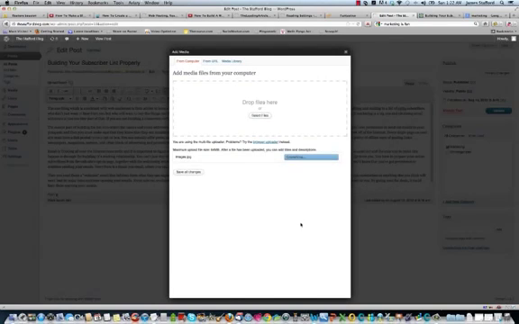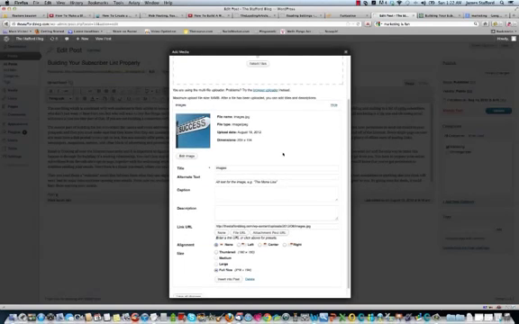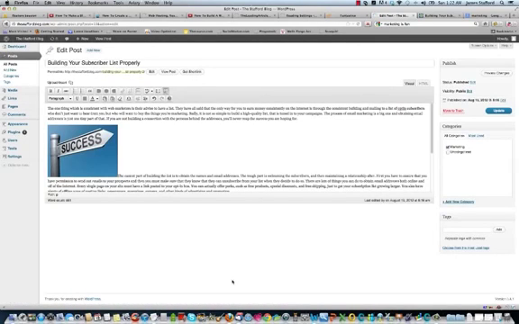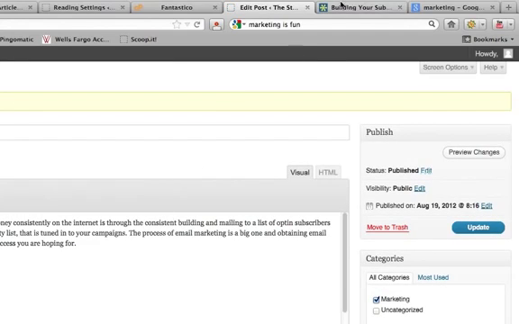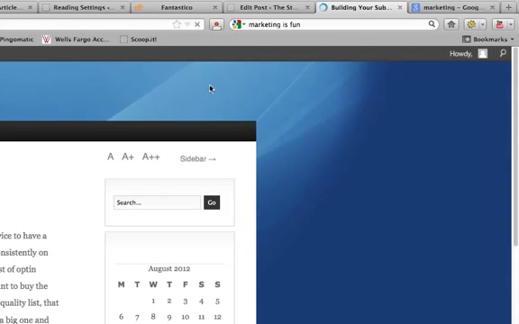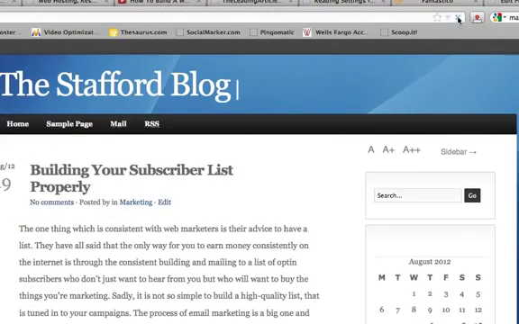Okay, and we want to enter alignment. I'll put none because we have the cursor where I wanted it, which is full size, insert into post. Okay. And let's do update. Let's see. There you go.